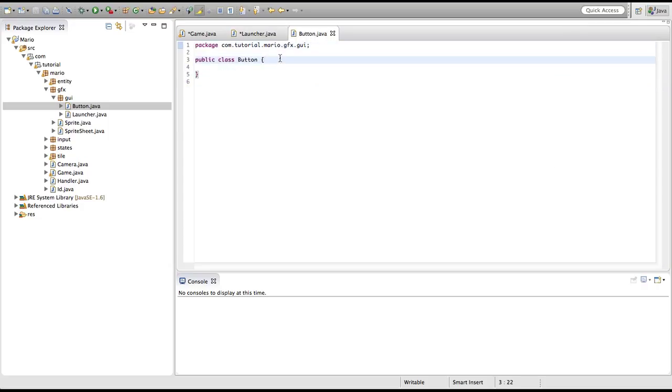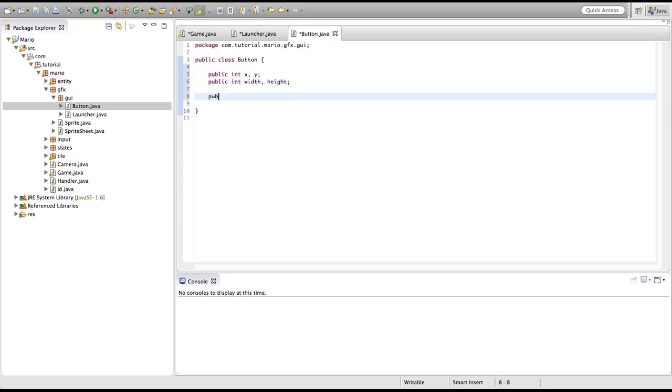But for Button, we're going to need to create a few variables, of course. It will be the x and y, width and height, and we're also going to create a boolean called selected and a string called label. So public int x and y, then public int width and height, then we're going to create a public String called label. Actually, at the moment we don't need a selected boolean, so I'm just going to go without it for the time being.